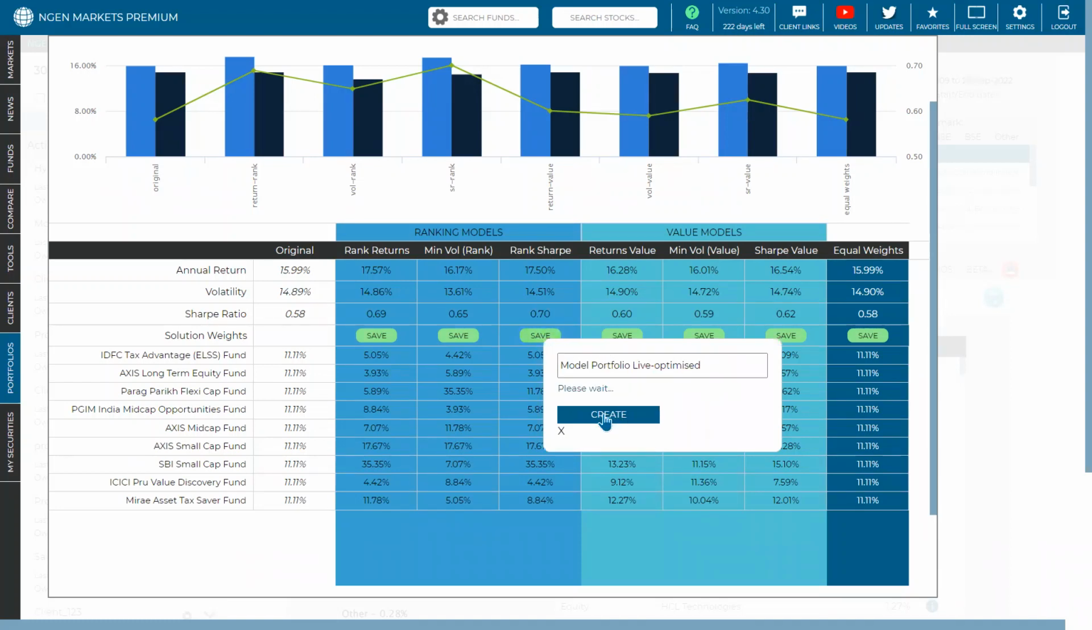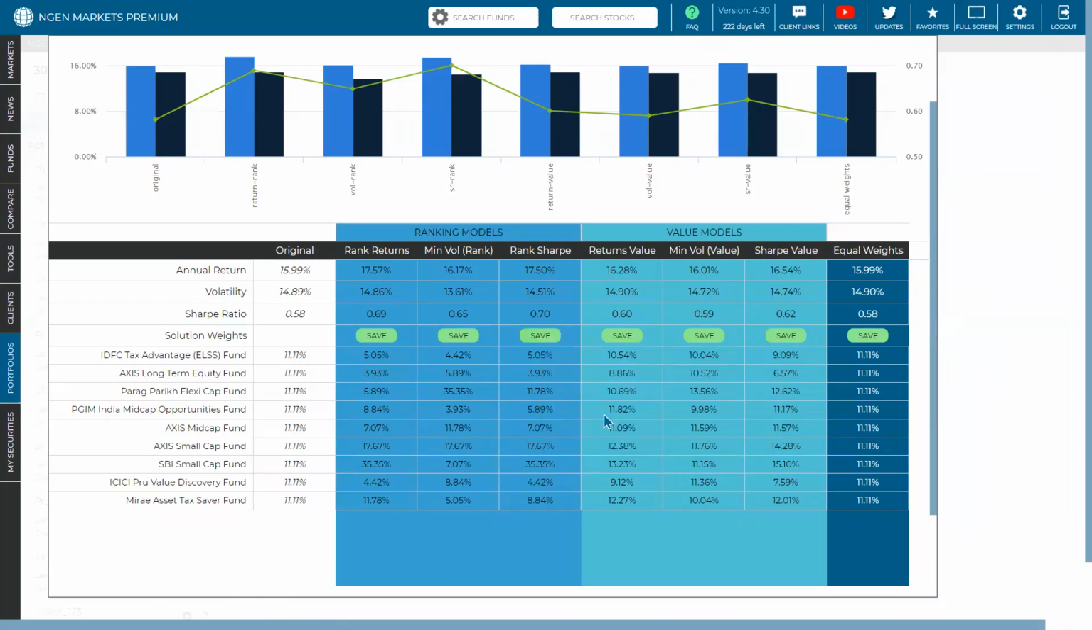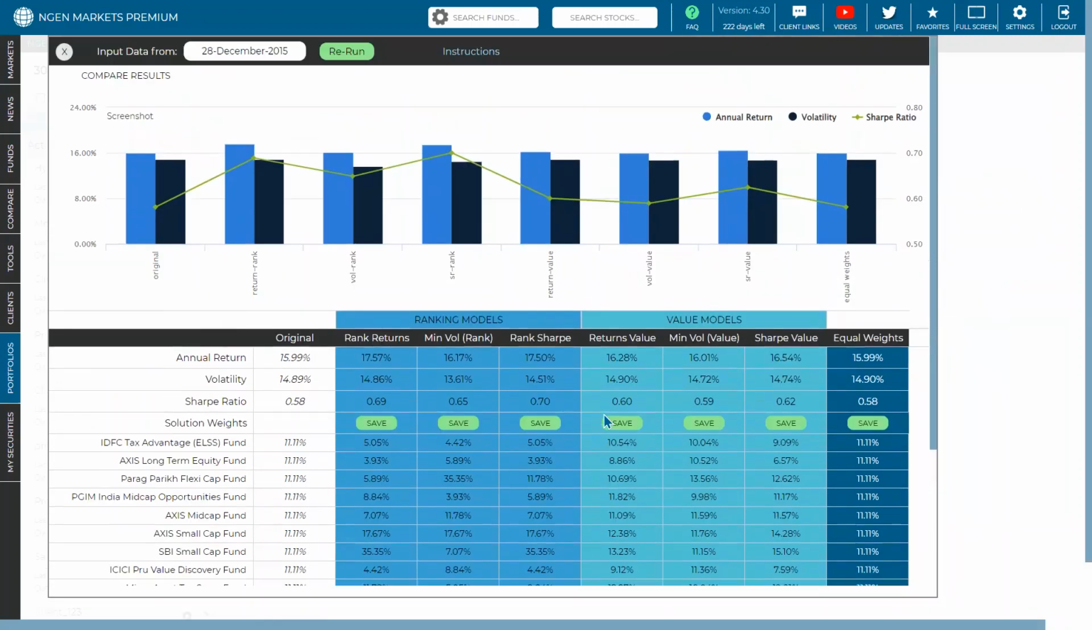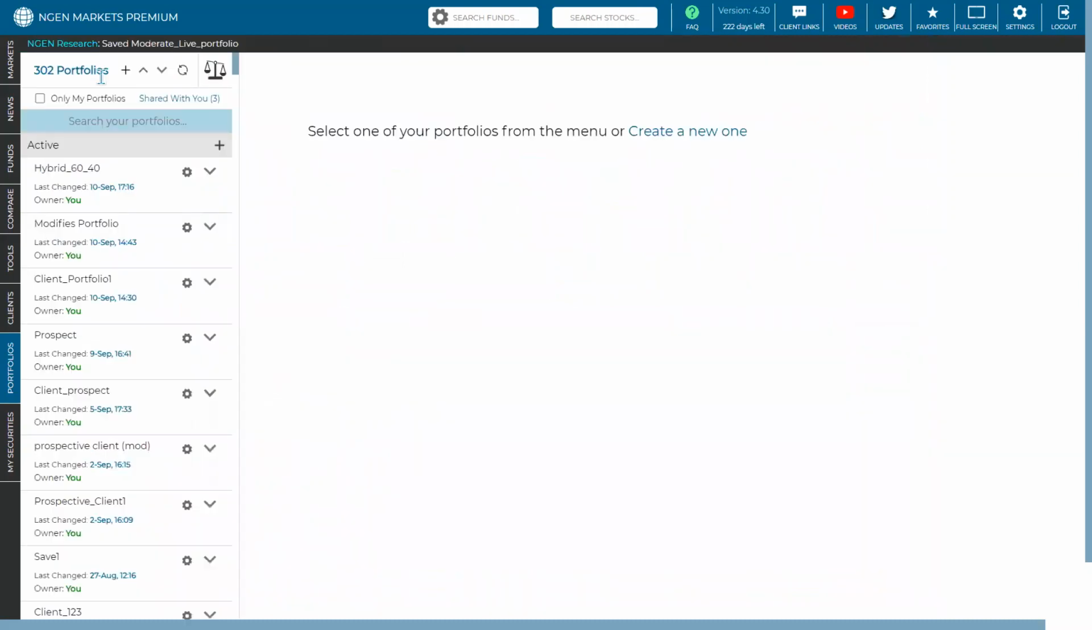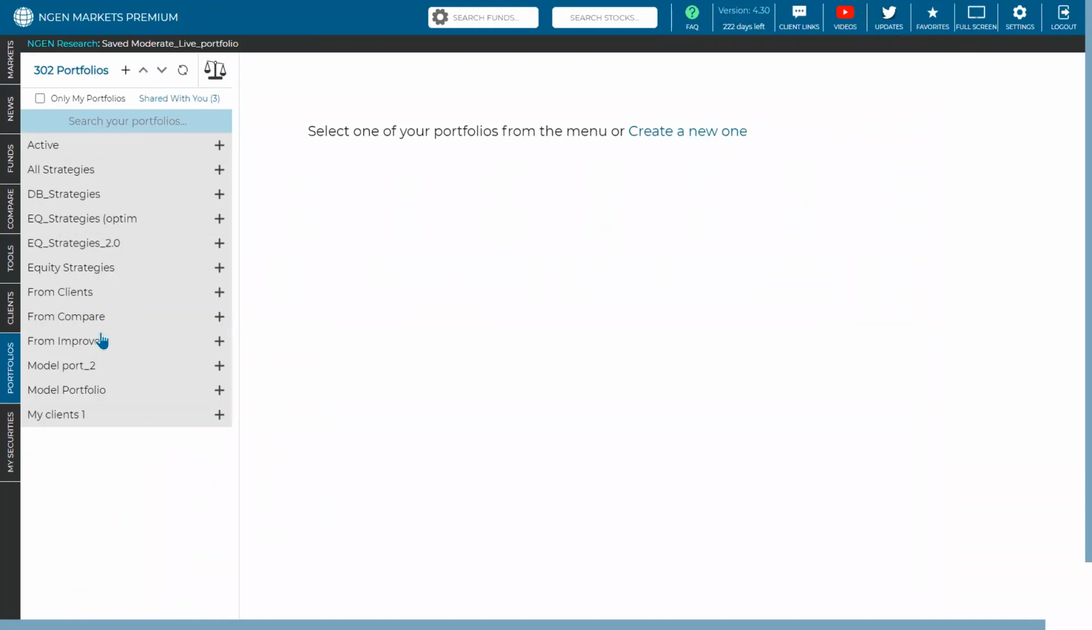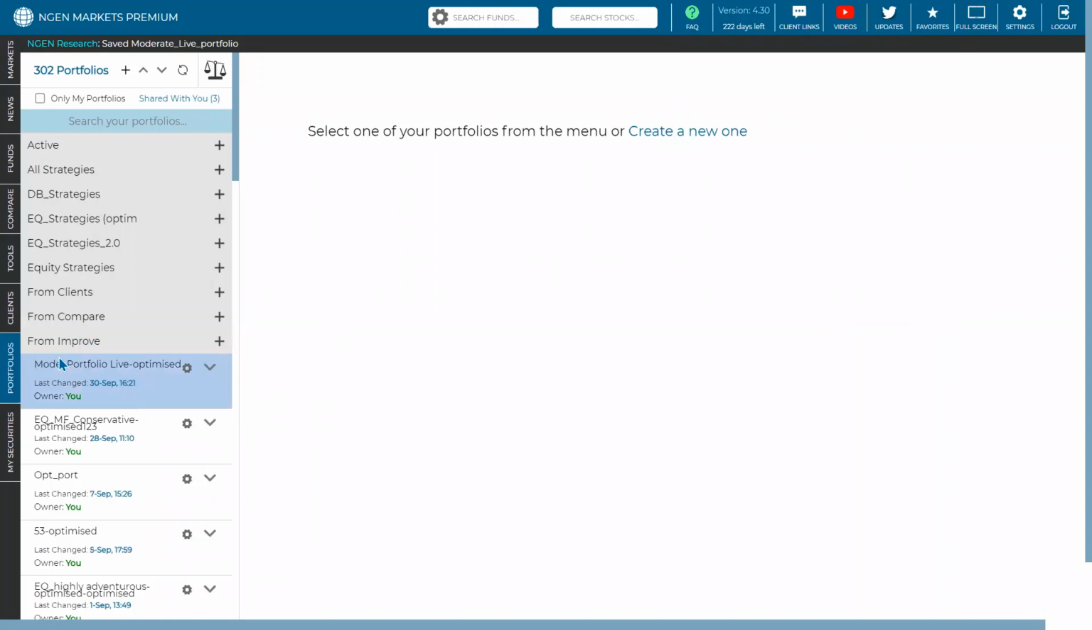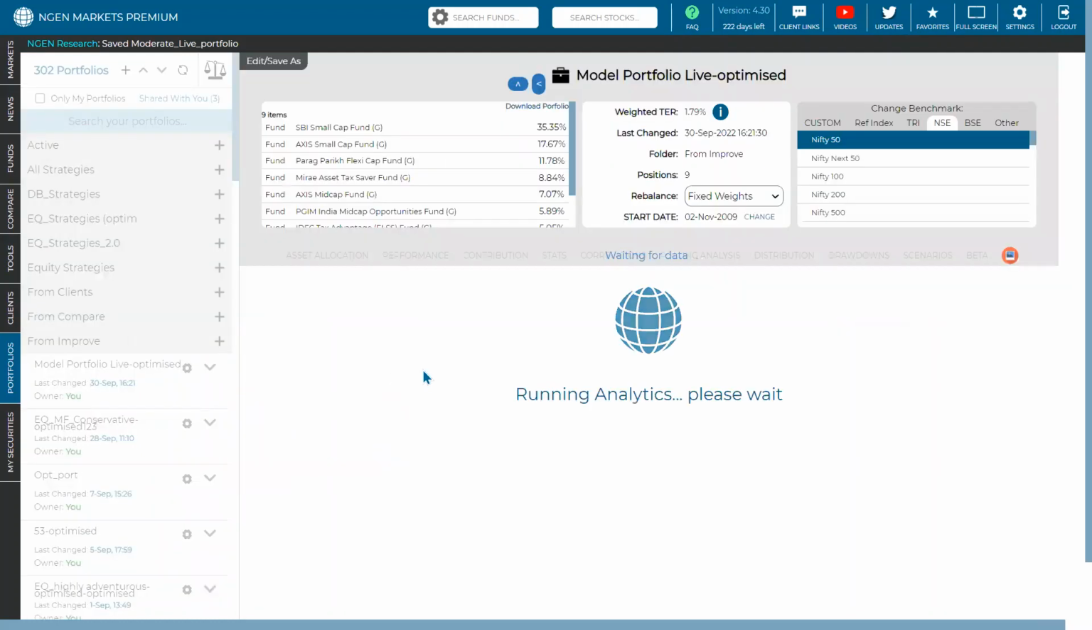So this moderate portfolio which I've created has actually been added into the system. And you can see here this model portfolio which I've created. You just click on collapse all. And here you can see the From Improve. So from Improve, if you see the model portfolio Live Optimized, this is the one which has been optimized by us.